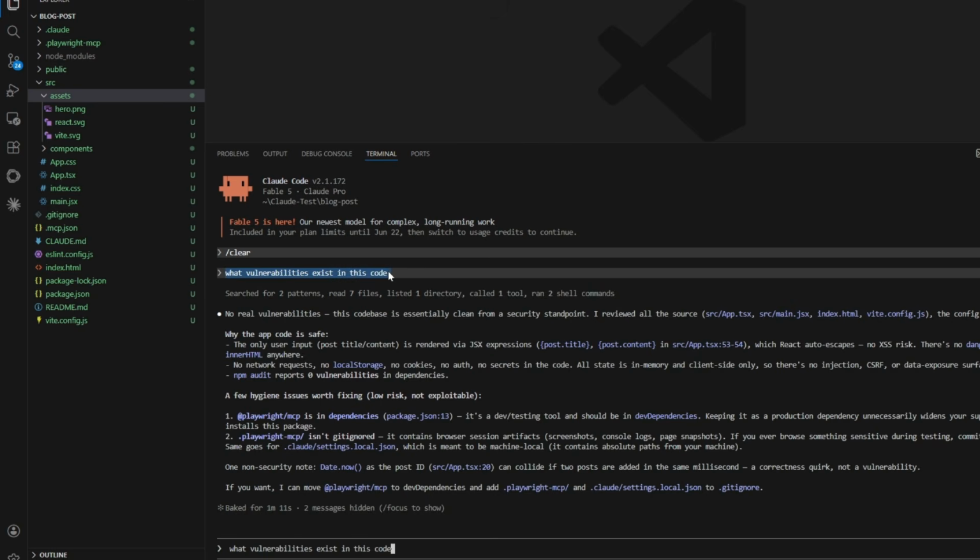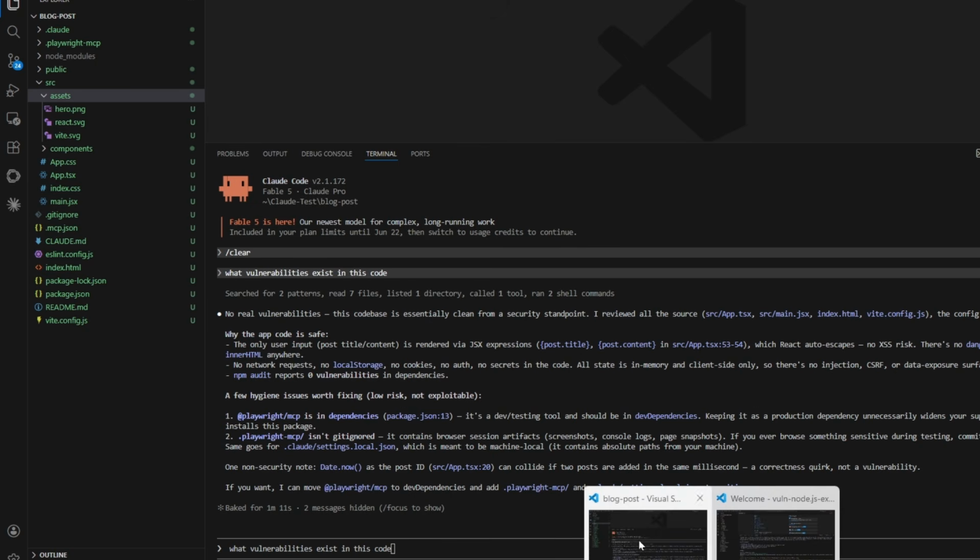So it passes, okay? No real vulnerabilities. This code base is essentially clean from a security standpoint, right? So clean, it passes. Now let's come back to the other code base.